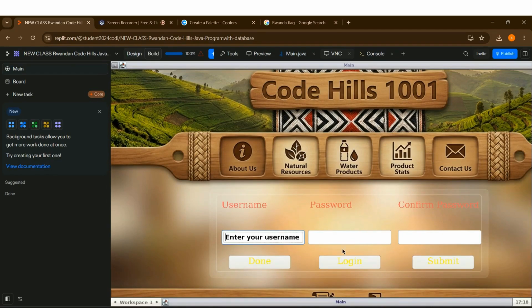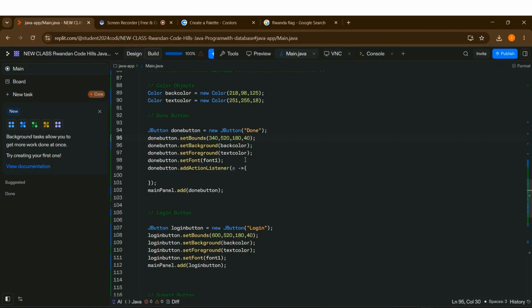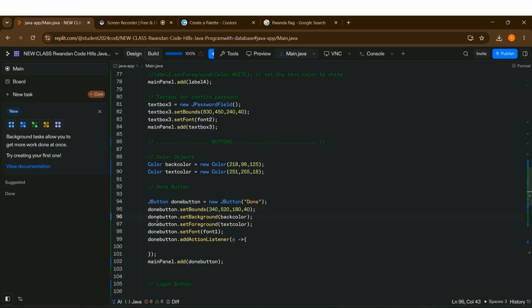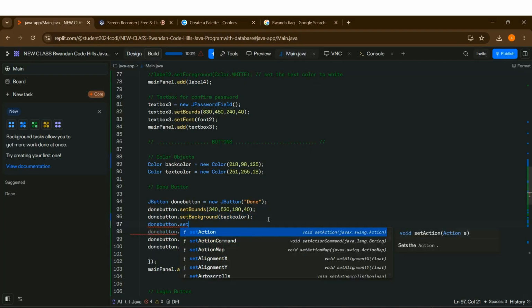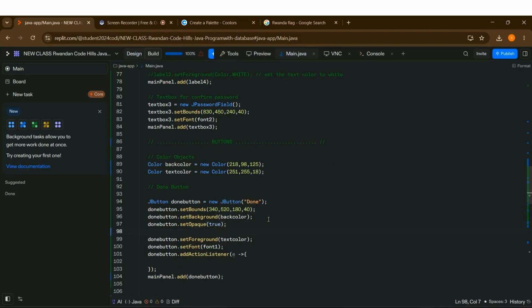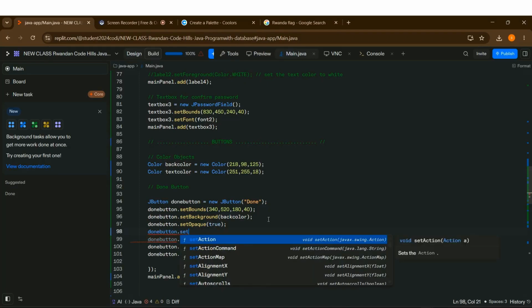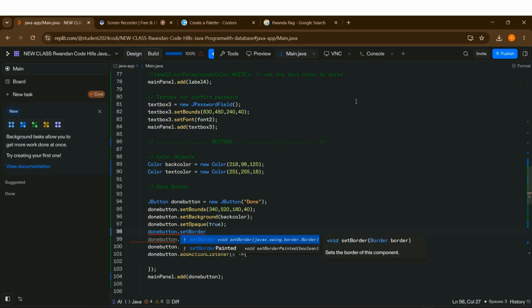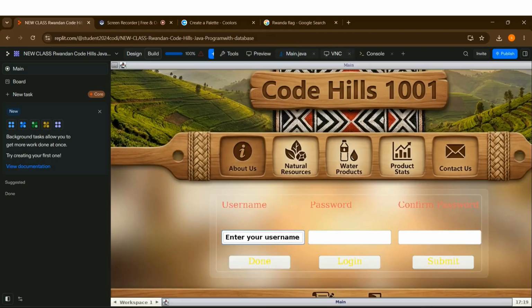So the background for this, how you can fix it if it's not showing, is just come back to where you set the background here, and you're going to use done button dot set opaque, and you're going to set it to true. You also can do done button dot set border painted, and that's taking out the border. If you don't want a border in your button, you just have to do this as well, because if you notice, when I click, there's like a border. If you don't want these borders showing, you can take them out.